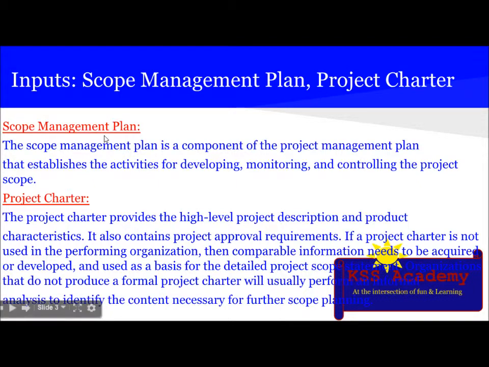First input is the scope management plan. The scope management plan is a component of the project management plan that establishes the activities for developing, monitoring, and controlling the project scope. I have already spoken about the scope management plan processes in my past tutorial, and if you want to know more about this process, its inputs, outputs, and tools and techniques used, you can go back to my channel and listen to that tutorial.